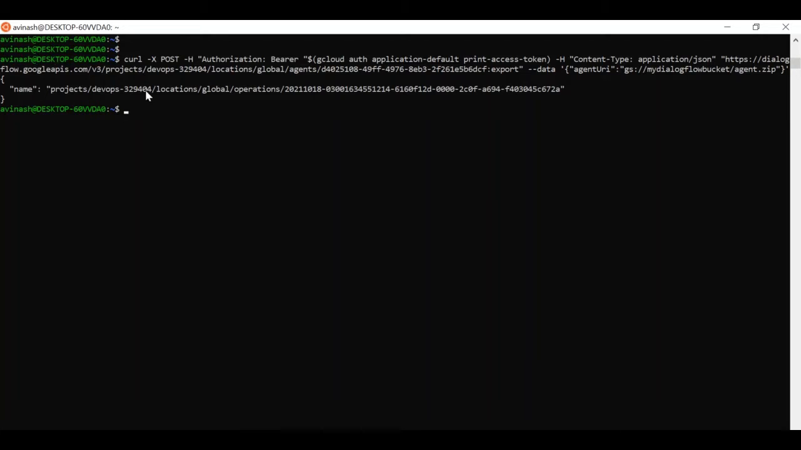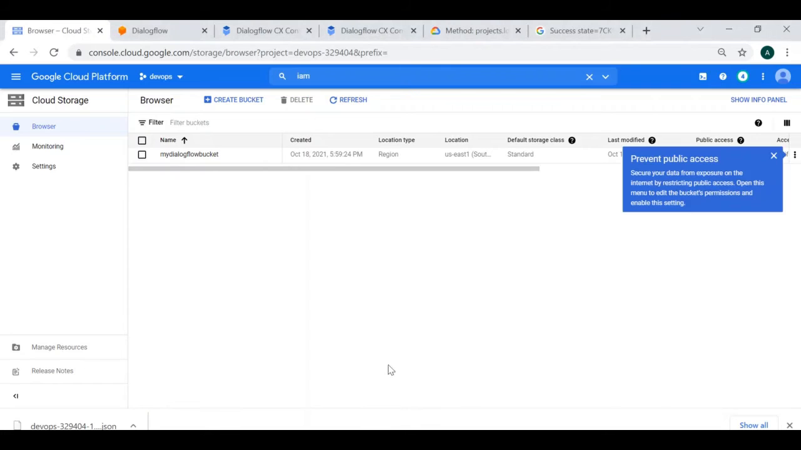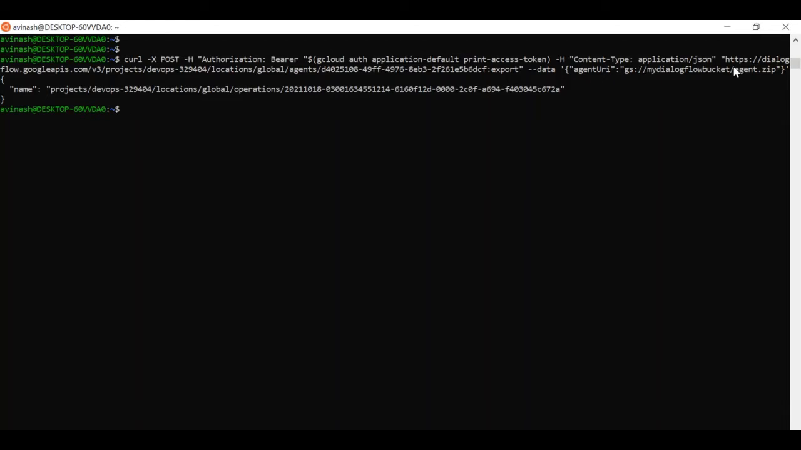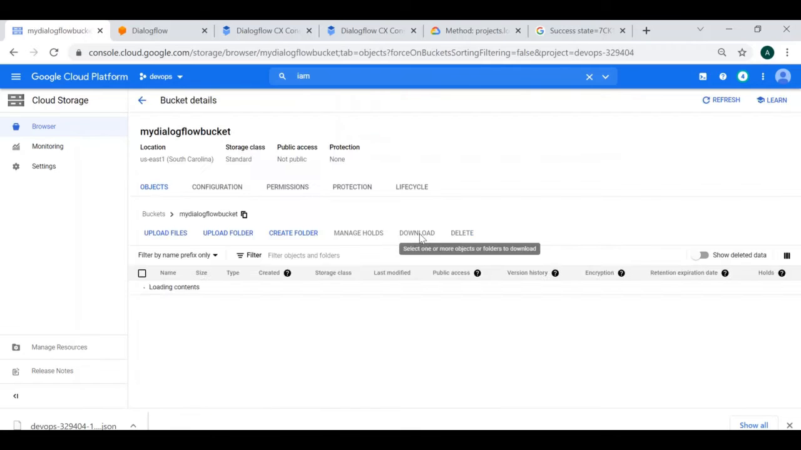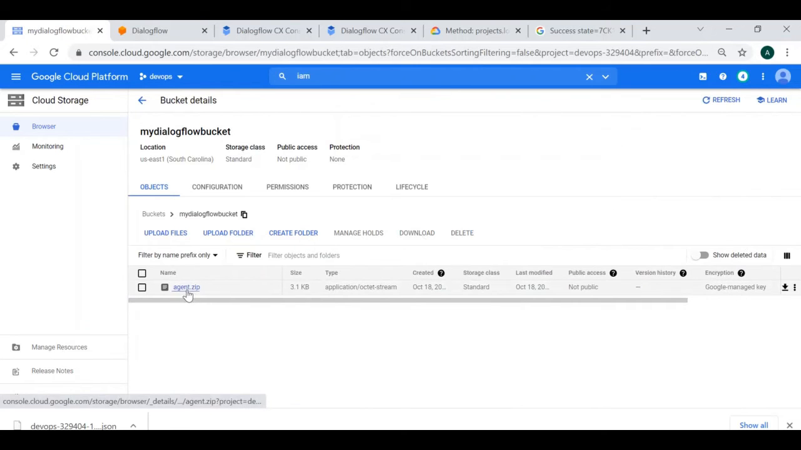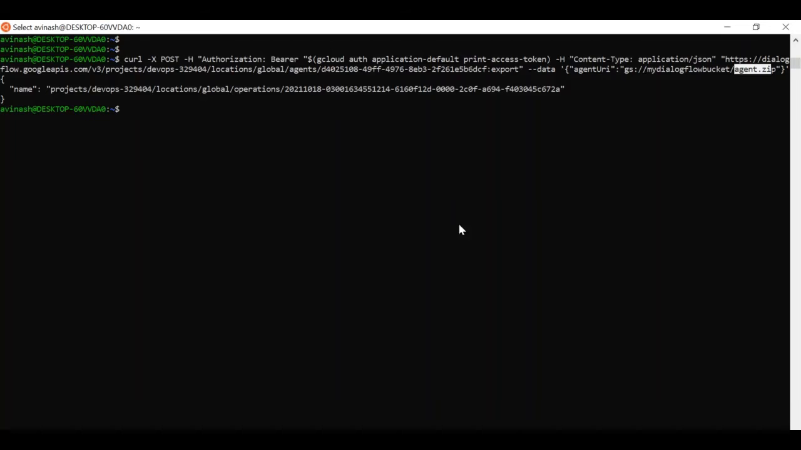Okay, now you can see that the command has been processed successfully, and now we should get the exported file in the form of agent.zip. It should be uploaded to our Google Cloud Storage. Now you can see that this agent.zip has just been uploaded successfully here, right? So guys, this is the whole process of how you can export Dialogflow CX using the Google API services.